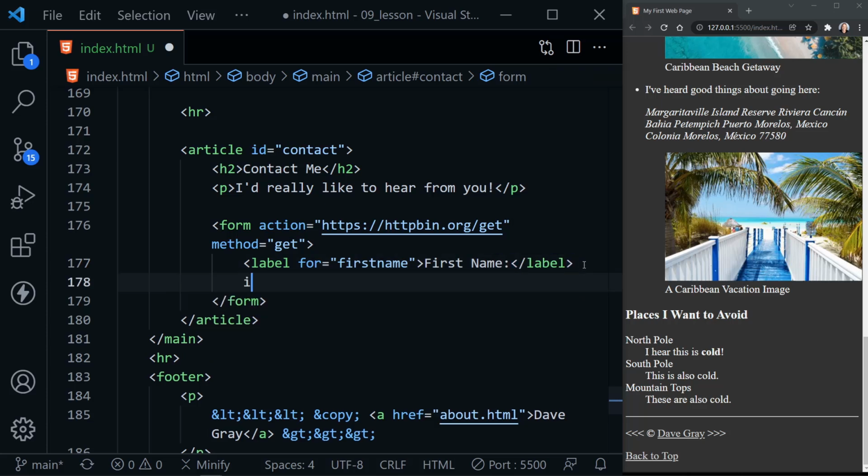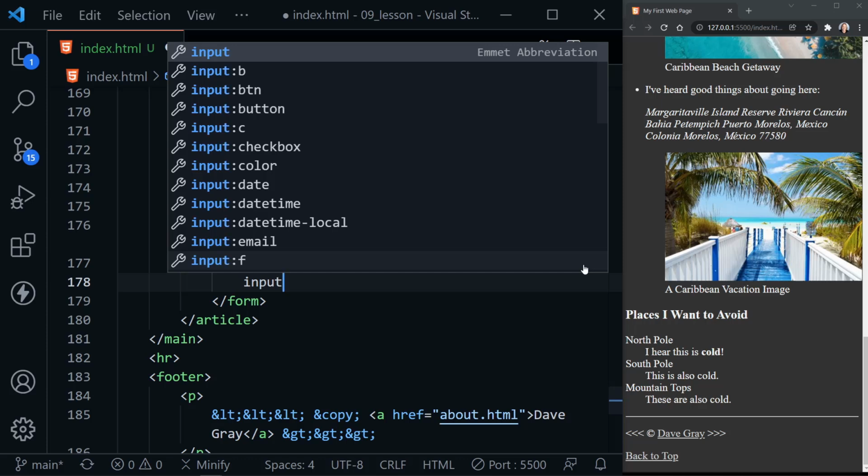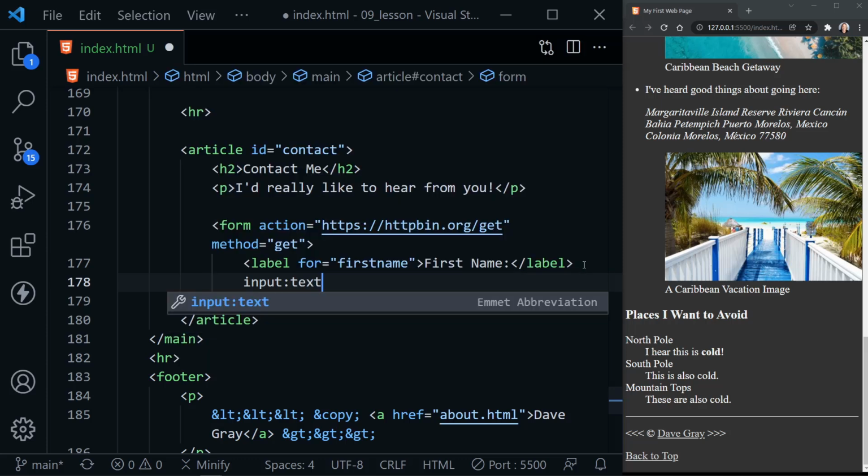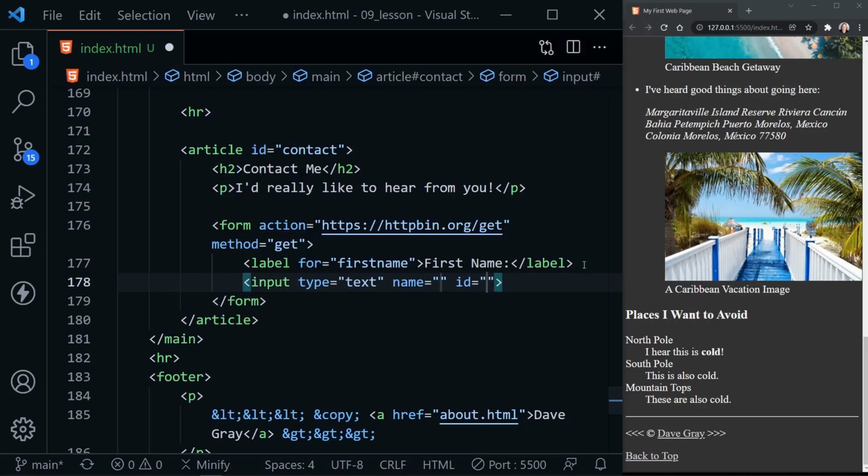After that, let's go ahead and create an input. And you can also type a colon after the input and type text to get a text input, and then press tab. And notice we automatically have the type for the input filled out as text. And now we have a name attribute and an ID attribute. And these you really want to match.